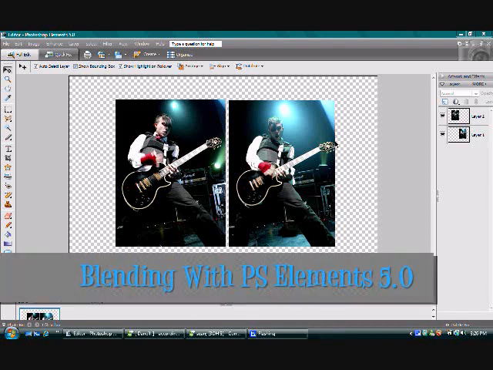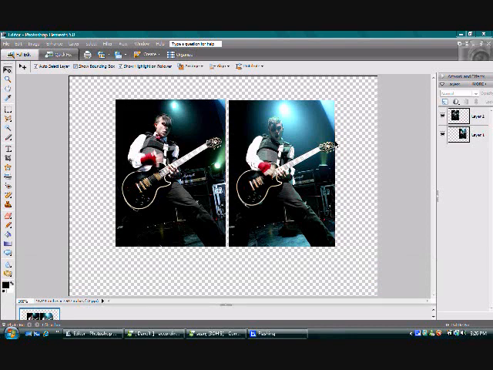Okay, so I'm going to teach you how to make a blend with Photoshop Elements 5.0, which you could get online or at a store.